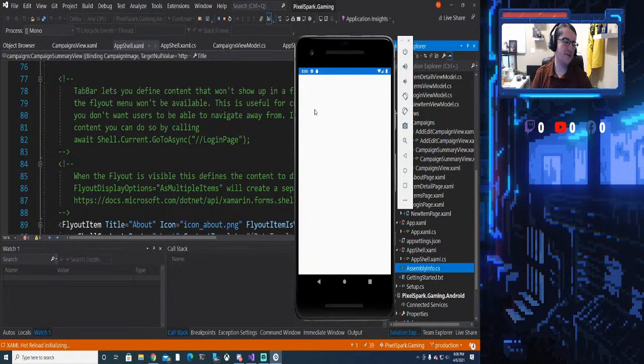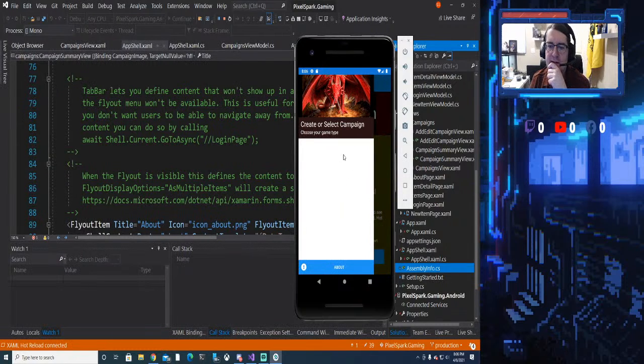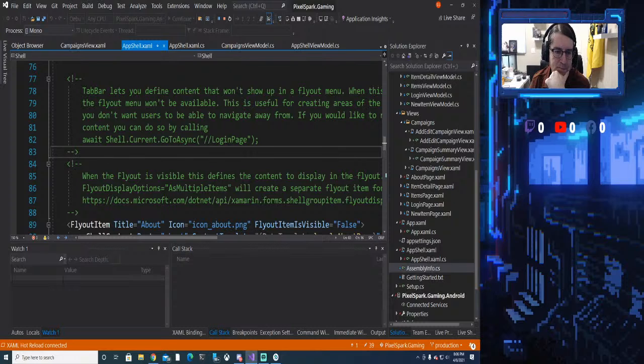Last night we got our validation done and we set up selection for a campaign. So let's take a look here. This is right here is where we're going to be populating our stuff. So let's take a look at that.